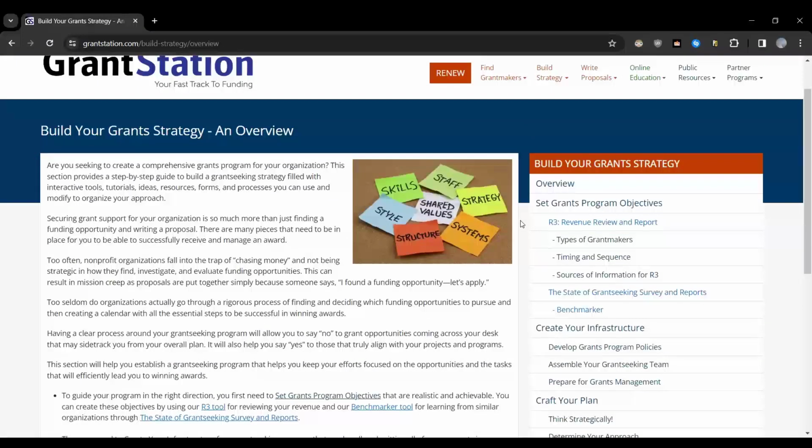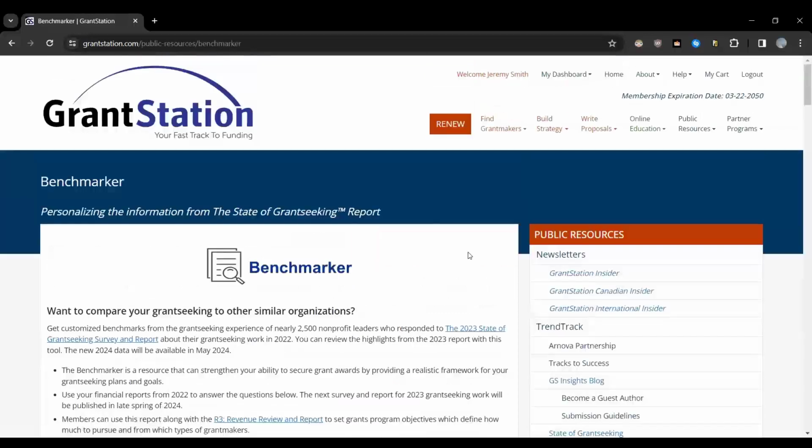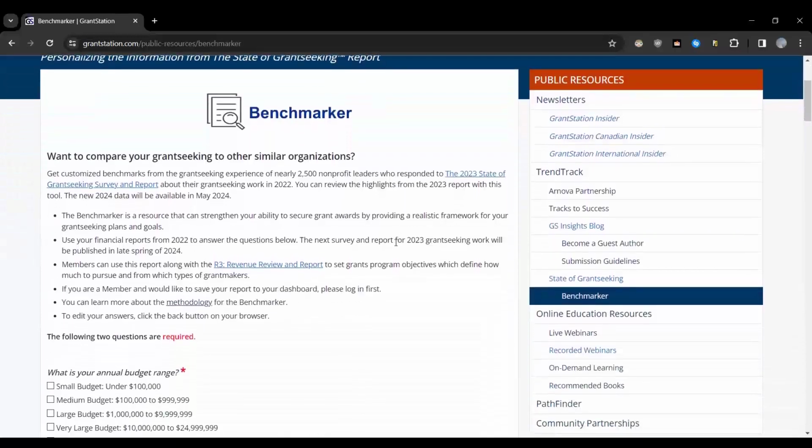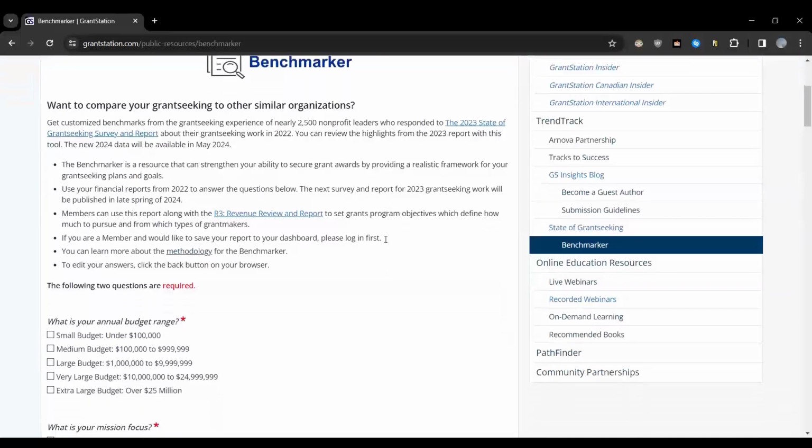And we also have a great tool in this section, which I mentioned earlier, and that is our benchmarker. I'm going to go ahead and click on that right now. Now, the benchmarker is a collection of all the results that came from our state of grant seeking survey. And the way this works is it's a resource that can really strengthen your ability to secure grant awards by providing a realistic framework for your grant seeking plans and goals. And members use this report along with the R3, which I'll show you in a second, the Revenue Review and Report tool, to set grant program objectives, which really define how much to pursue and from which types of grant makers. It really lets you be selective and straightforward when you're looking for funding.